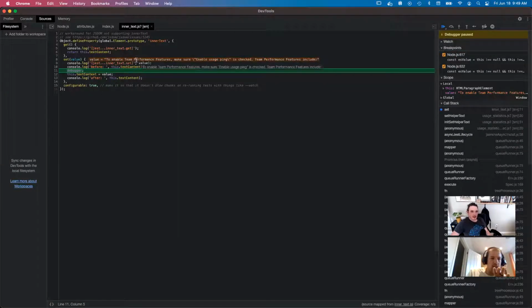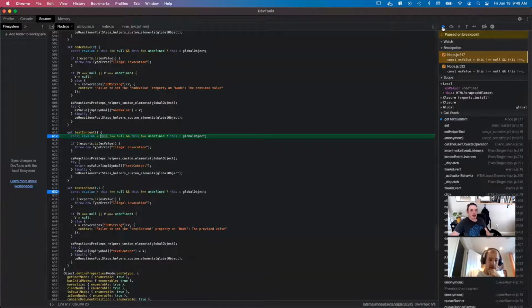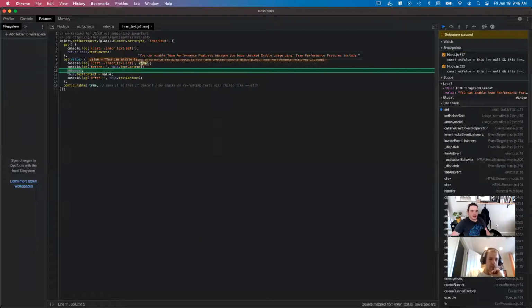Right, so it's set to 'to enable'. Is this the first test or the second? Were you just running the second test, or are you running both tests at the moment? I am running both tests. The first test doesn't actually change anything, if that makes sense. Yep, and that's why I'm just going to skip it. Perfect. 'You can enable', 'to enable'.